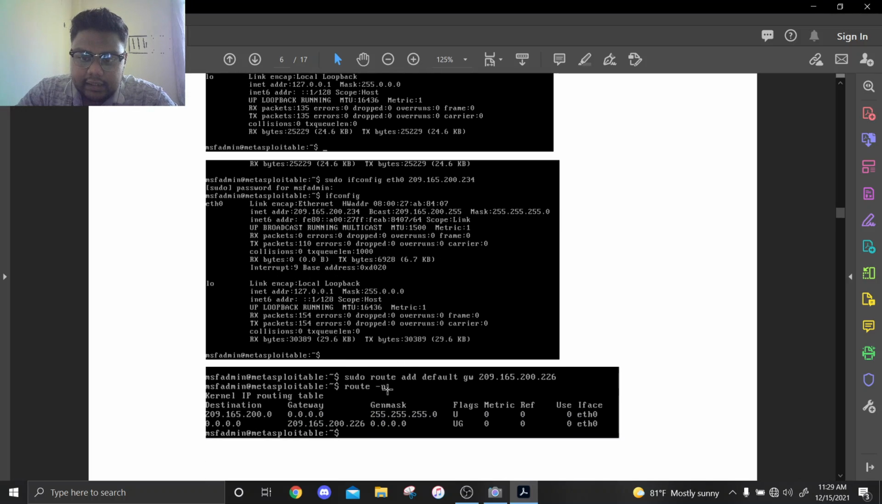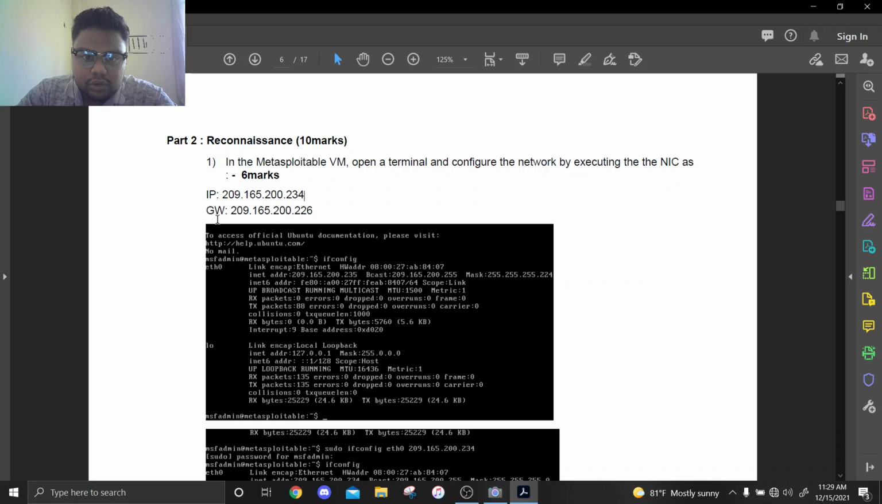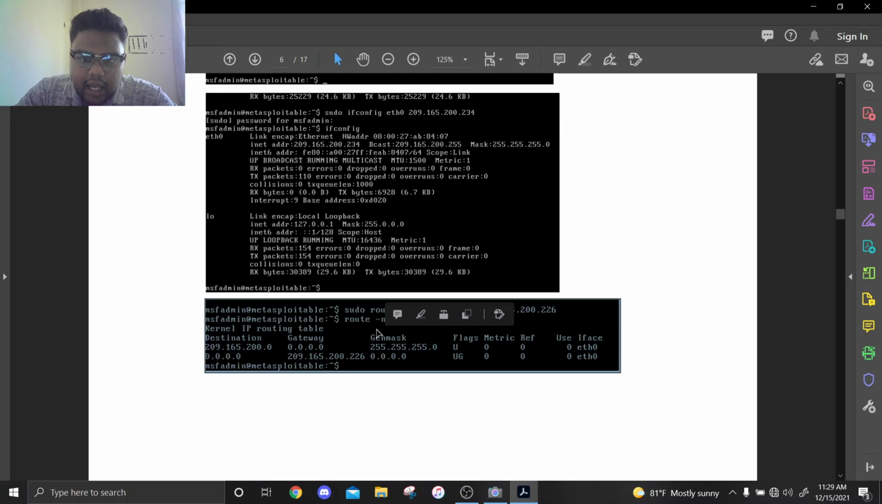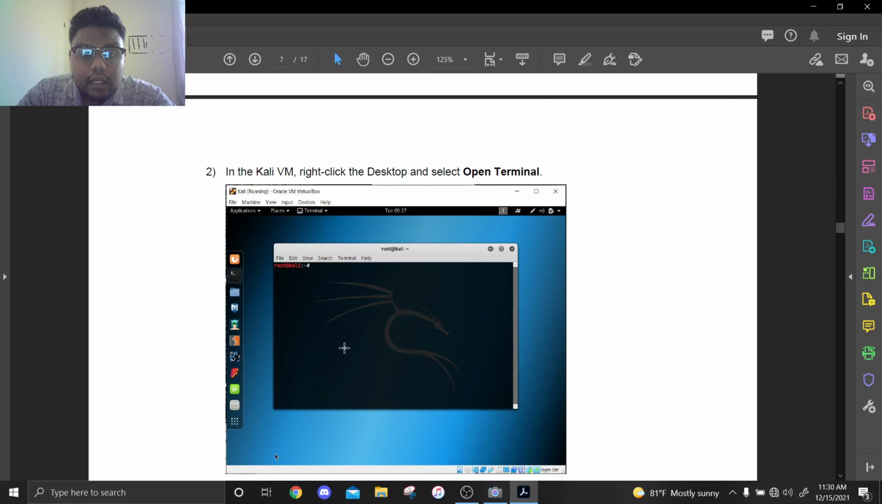So the next one is the step to change the gateway. They asked to change to 209.165.200.226. So here, I entered the command sudo route add default gateway 209.165.200.226. And to check whether it worked or not, I pressed the command route -n. The output shows that my gateway is already changed to 209.165.200.226.